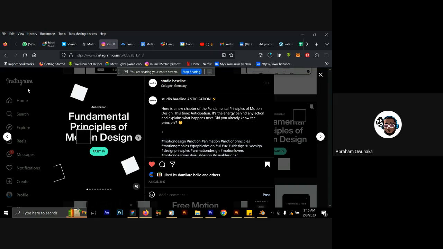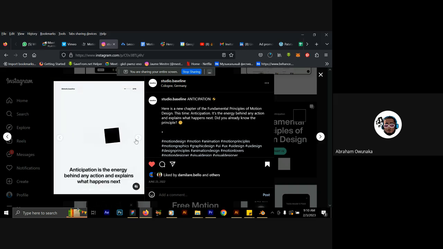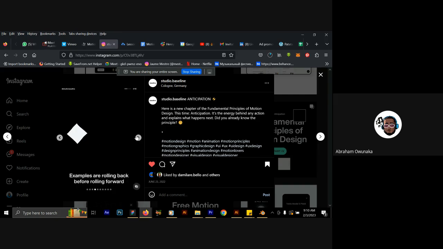So what this does is that you are helping the viewer's eye to know what the next action is going to look like. You see that light backward movement before it moves forward. This is anticipation, and we see this every day. It moves backward a bit before moving forward. So that is basically what anticipation does.